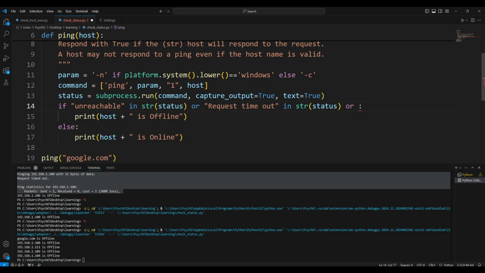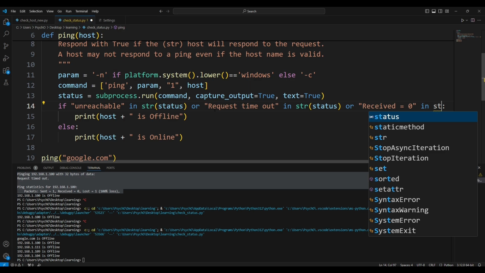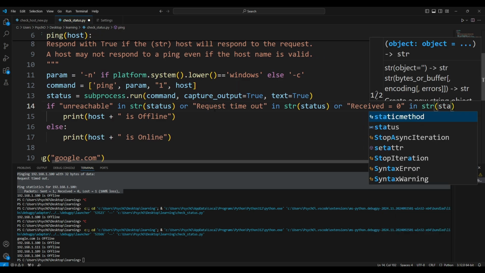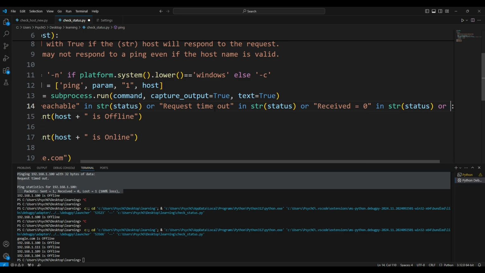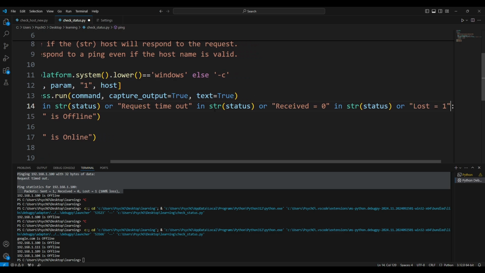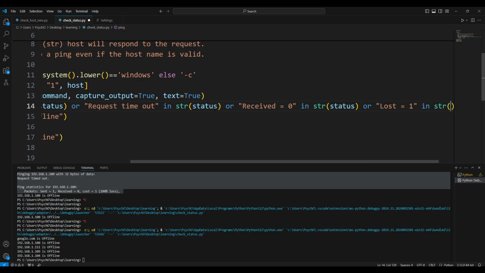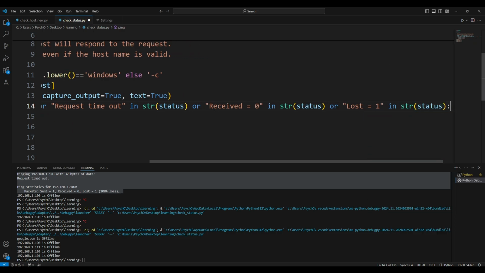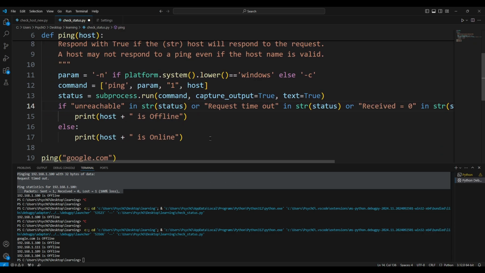what else? I think received should be equal to 0, because it didn't receive anything, in the string of status. Or to be, I think we are okay with it, but we can also include lost equals 1, because we lost the package. And also string of status. Okay, this should give us a better understanding of what is happening.